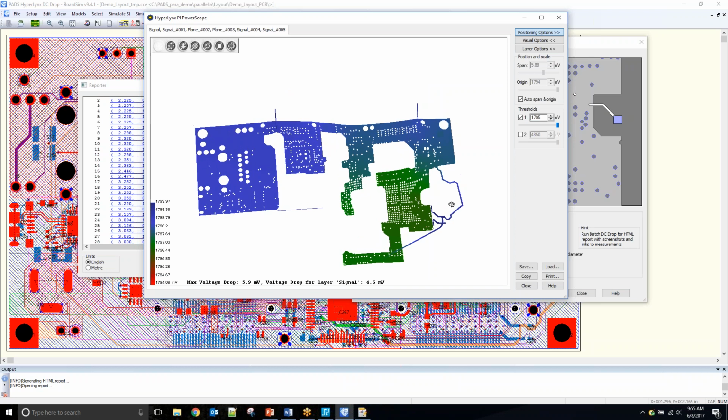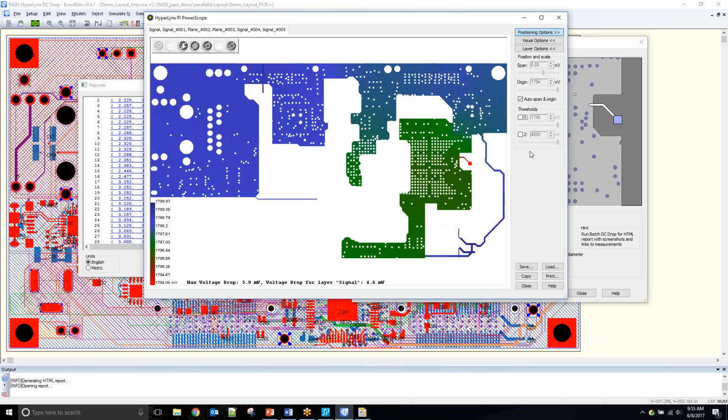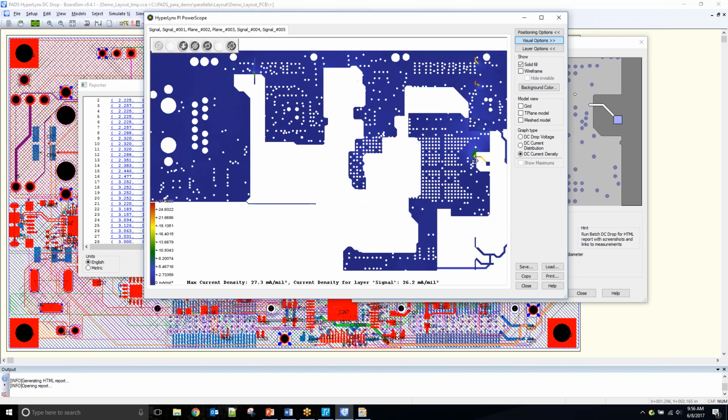Okay. So like we saw in the report, the voltage drop really isn't too large of an issue on this board, but we do have to worry about the actual current density going through this plane. So what I can do is I actually go into the visual options, and we'll see the graph type. We currently have it on DC Drop. Now if I go to the current density, you'll see the gradient from blue to red showing our current density.